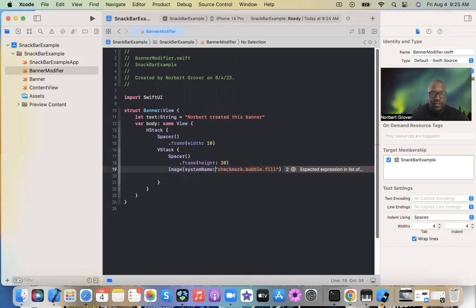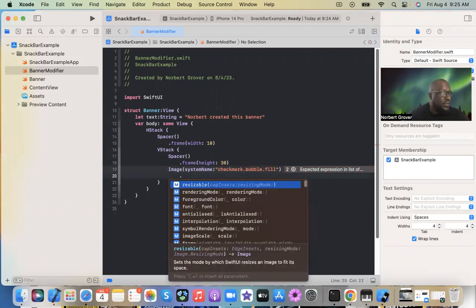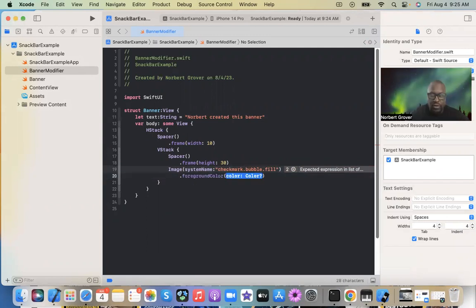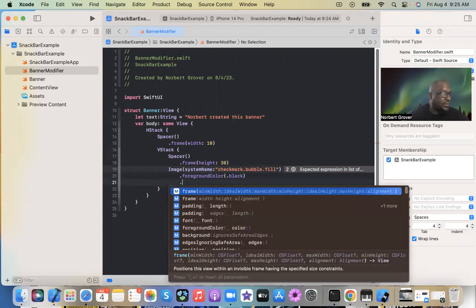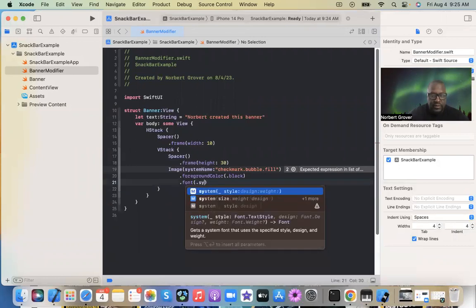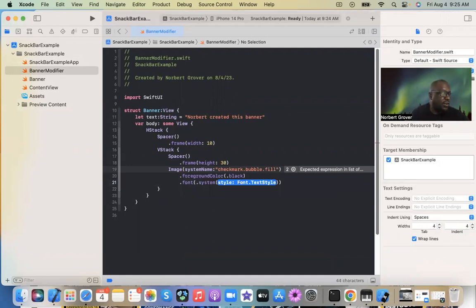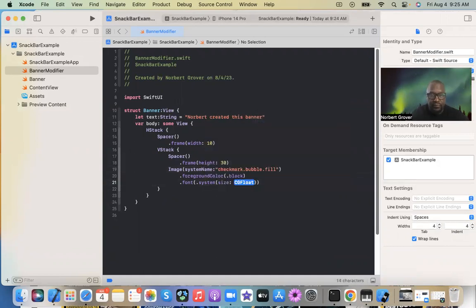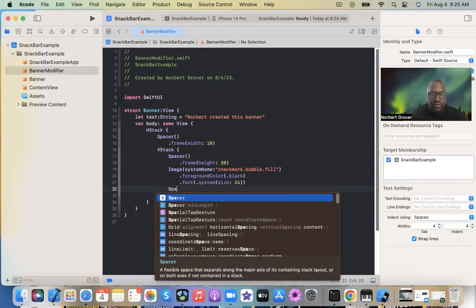And I don't know why that has two colons, right? That pisses me off. foregroundColor, .black, .font, type .system. Maybe in one video I'll go more into depth with stuff like fonts, but for now I'm not. Let's see, Spacer.